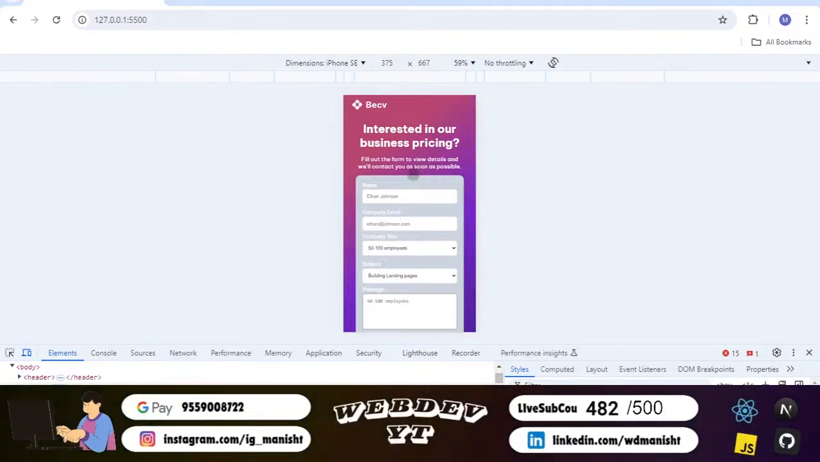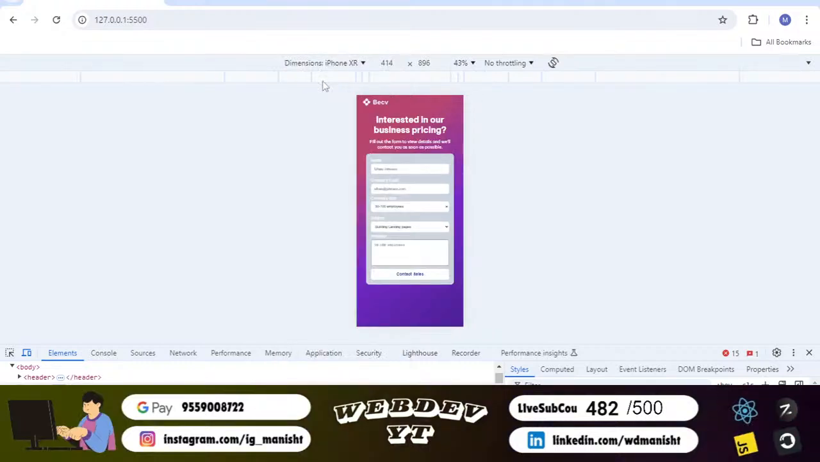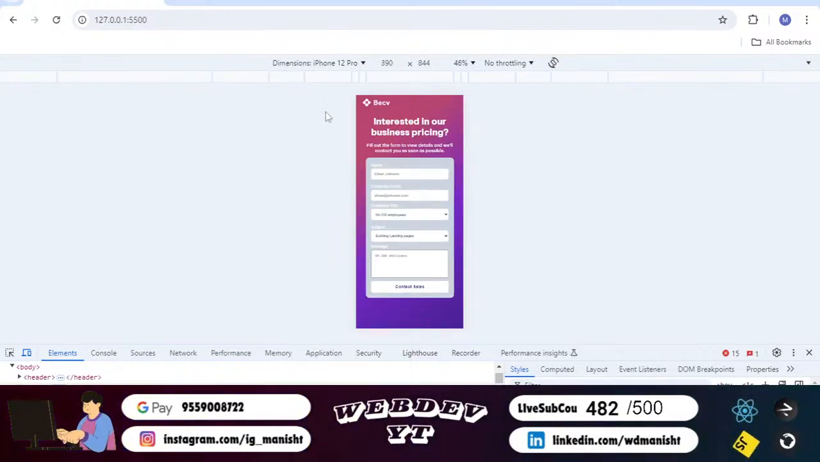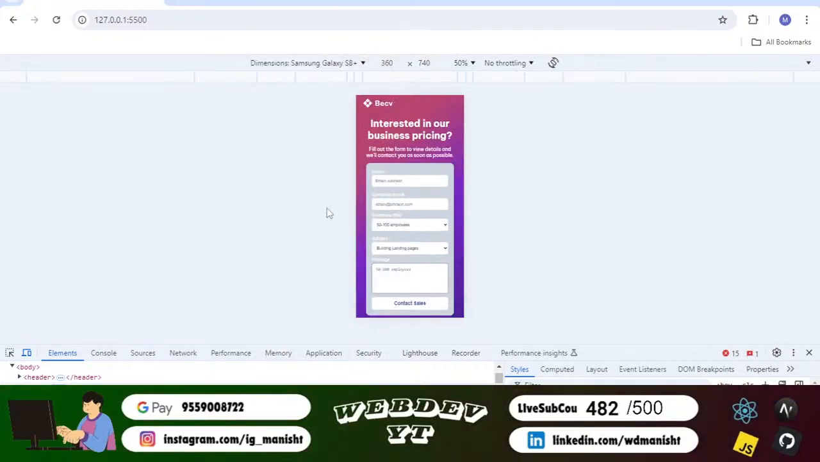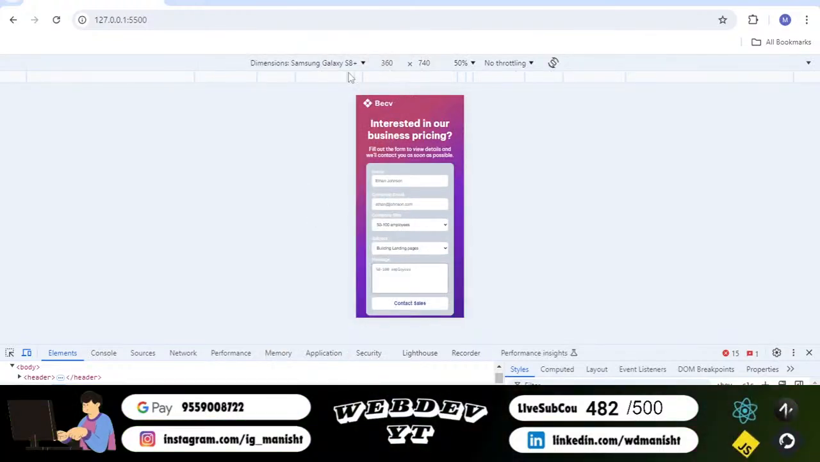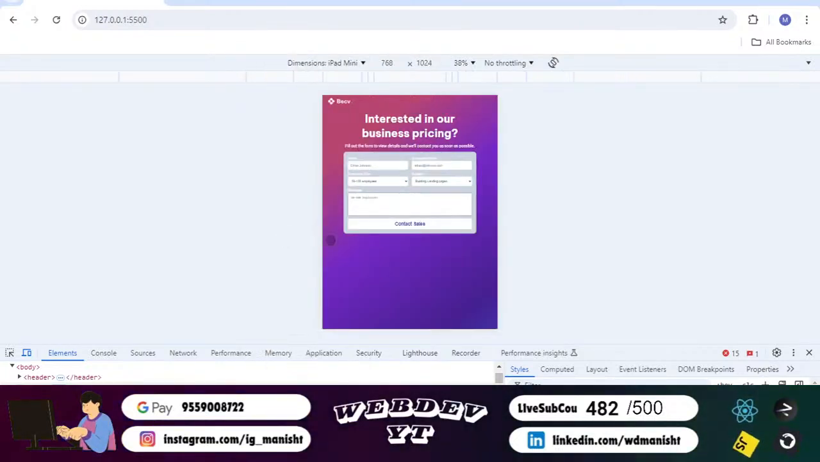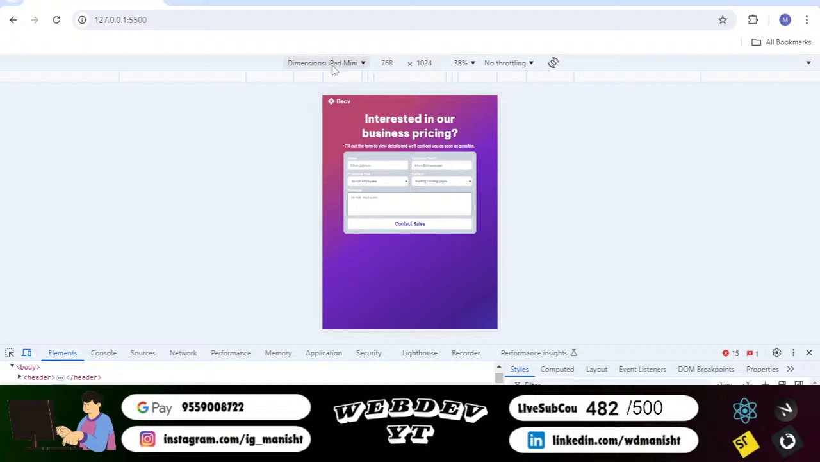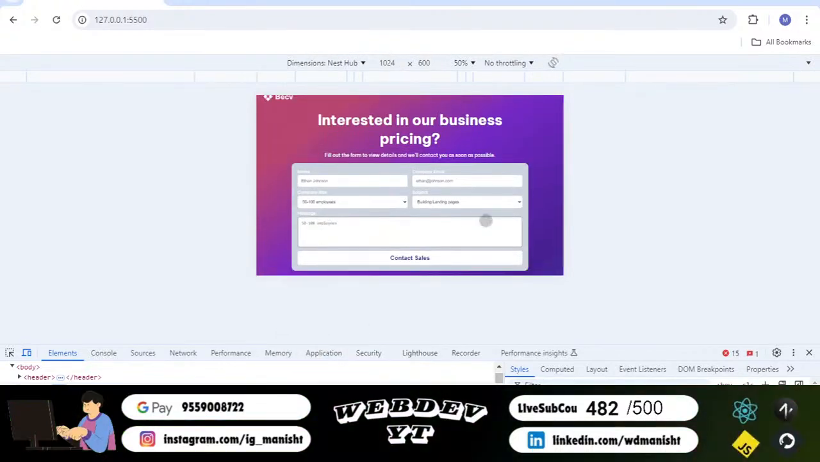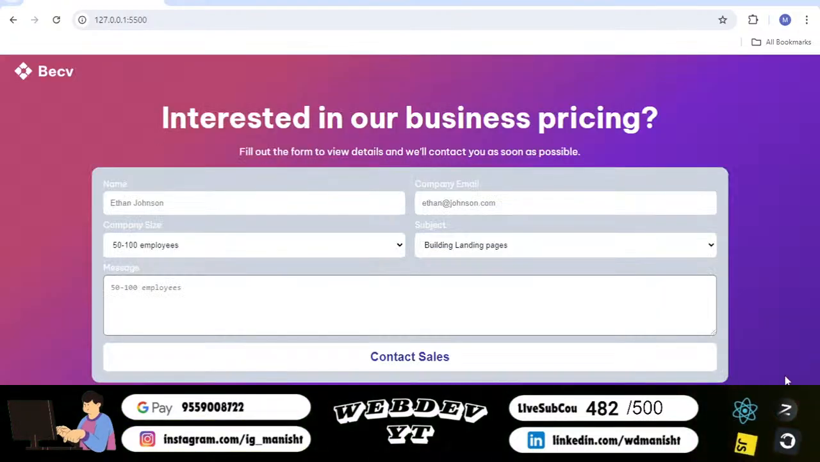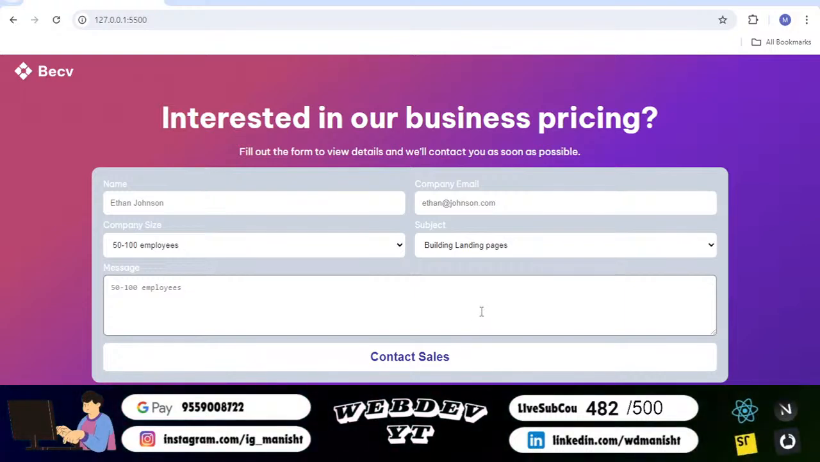Okay, so I guess everything is fine. Okay, iPhone XR is looking like this, iPhone 12 Pro. Okay, if I go to Samsung Galaxy S8, or even if I go to iPad Mini, iPhone layout, it's looking like this, and if I preview in a desktop, it will look like this. Okay, this is fine according to me. And the title, I guess the title is also fine.